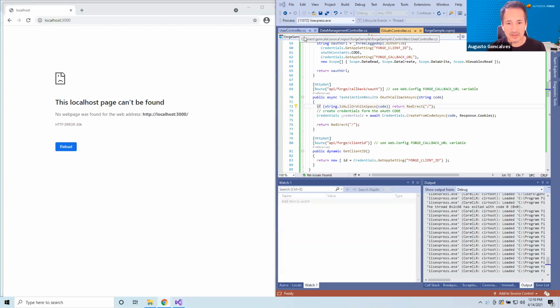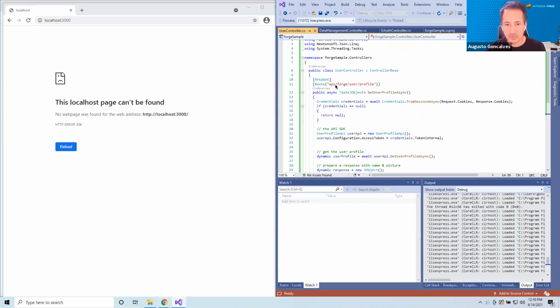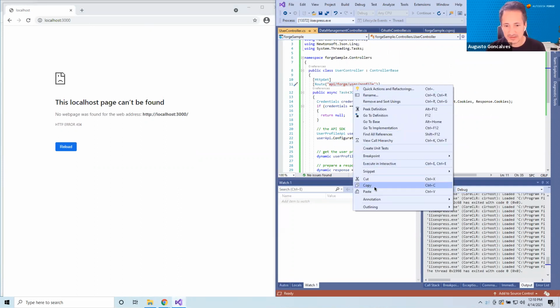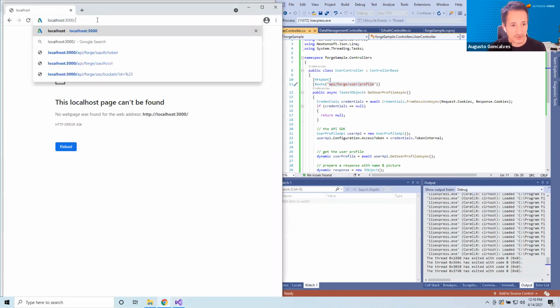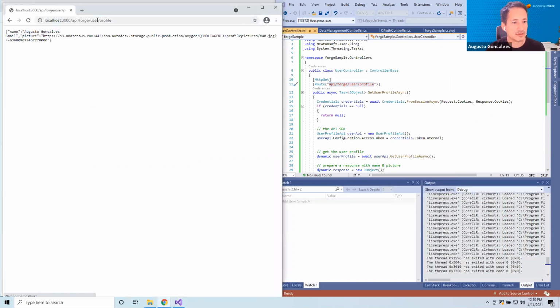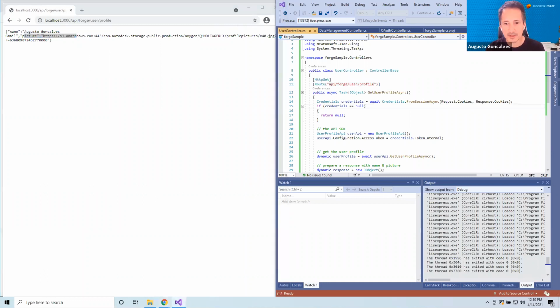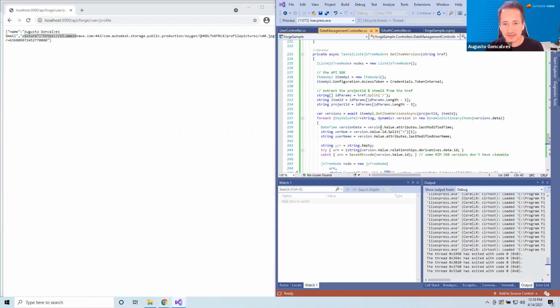As the cookie is on the browser level, I believe we can execute this and it should use the same cookie. So let's copy this. You see, that endpoint is working because the browser now has my cookie with my authentication information. This is my name, this is my picture that is hosted somewhere, and the system is just pointing to that.